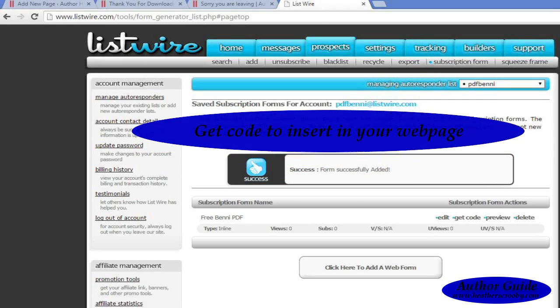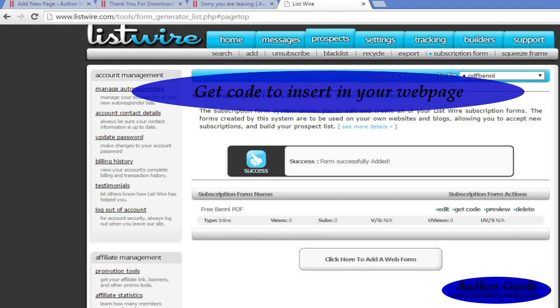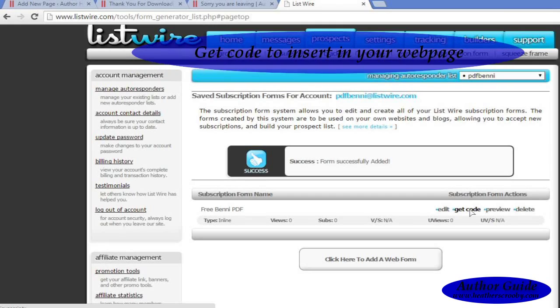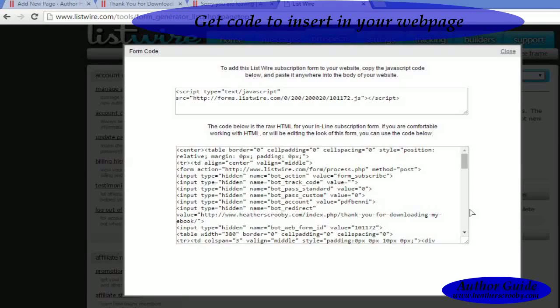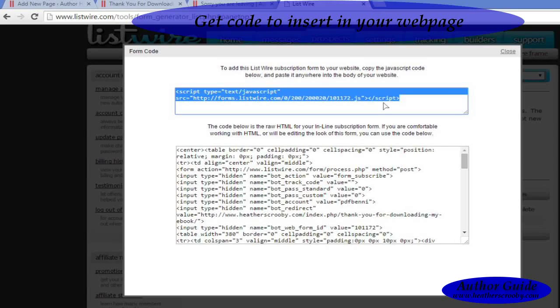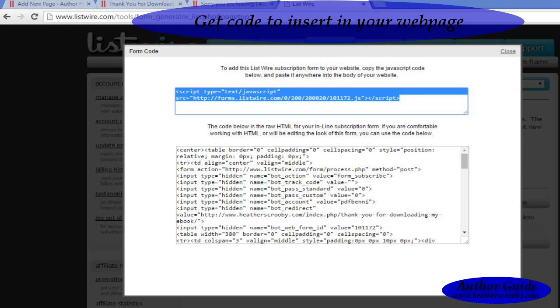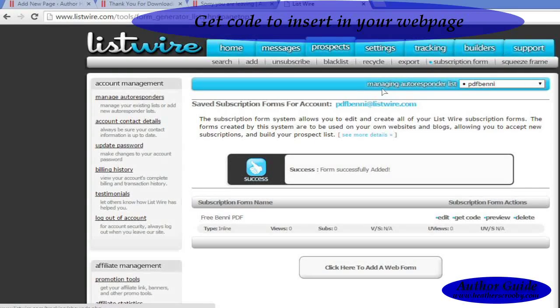Now that we've created the form, we're going to want to put it on our website. We do that by clicking Get Code. And you'll see here are our options of how to place it on our website. We can place it by JavaScript, which is the easiest, or we can use the HTML under here. I'm going to close here. I'm going to go to the website.